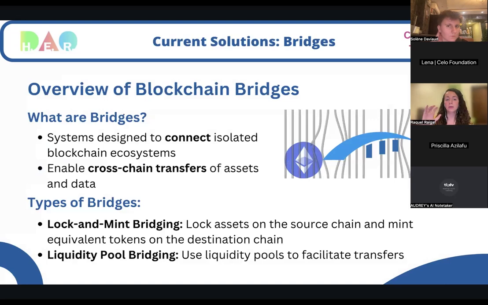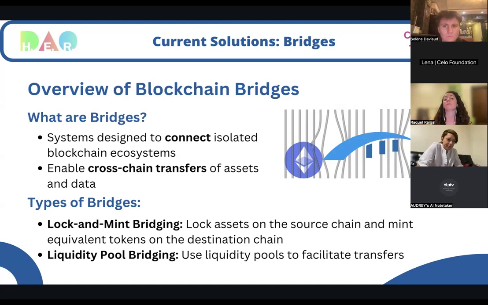So I commented about the advantages of CCTP over bridges. But first of all, what is a bridge? A bridge is a system designed to connect isolated blockchain systems. There are different types of bridges. The lock-and-mint bridge, where you send a token to the bridge and it mints you a bridged token, or a pool bridge, where you have the token from both networks and you just send and receive the native one on the other chain.